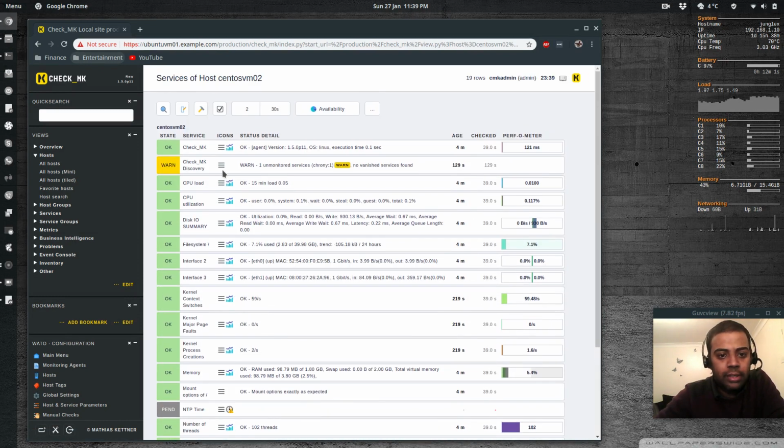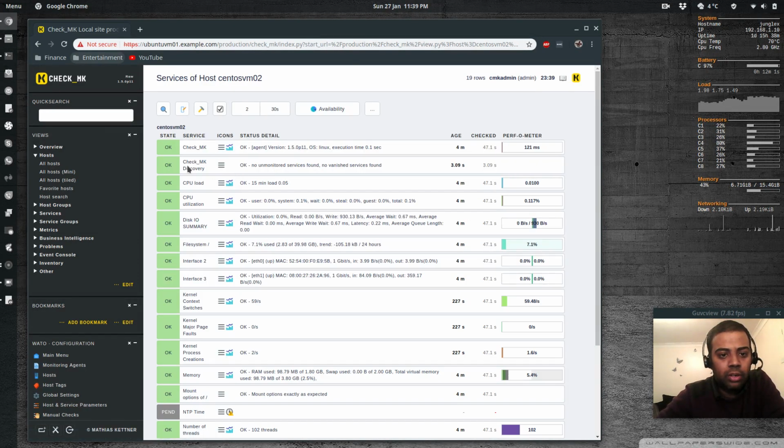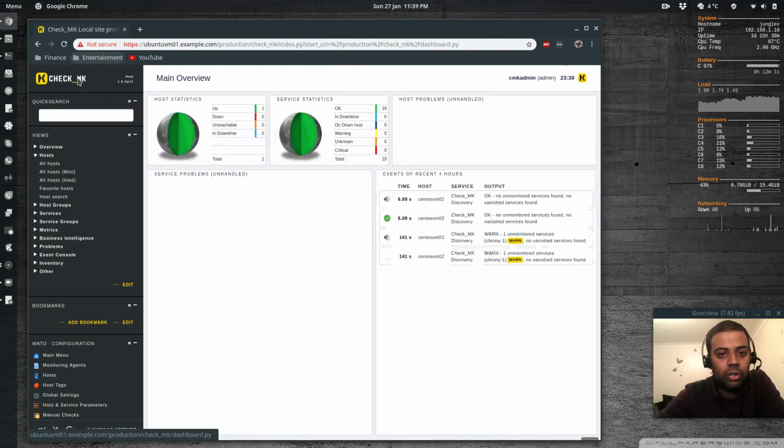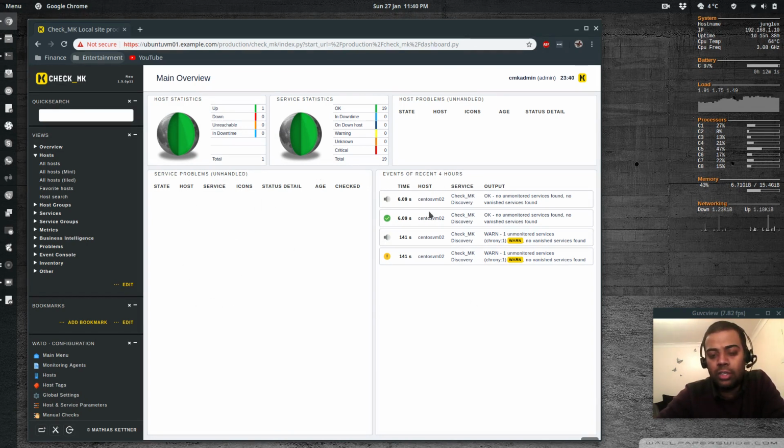Check MK, let's reschedule the check. It's doing a, okay, so now check MK discovery is green, which means we are good. And the earth is back to full green, so we don't have any problems at the moment. And these are all the list of events. So we had this warning 141 seconds ago, and that got resolved 6 seconds ago. So that's how you add a host to monitoring.